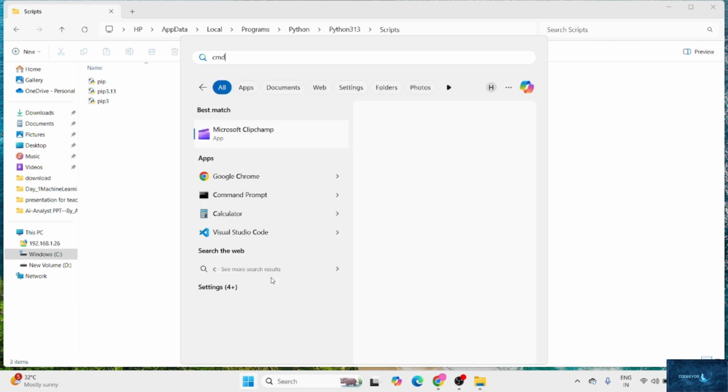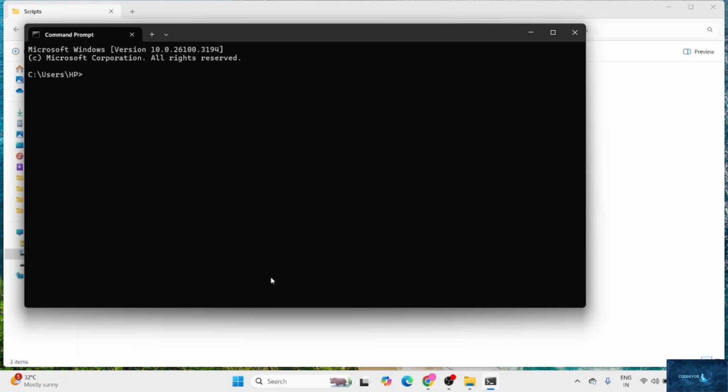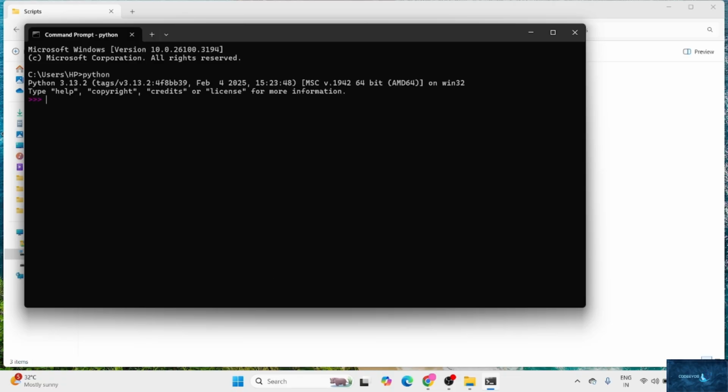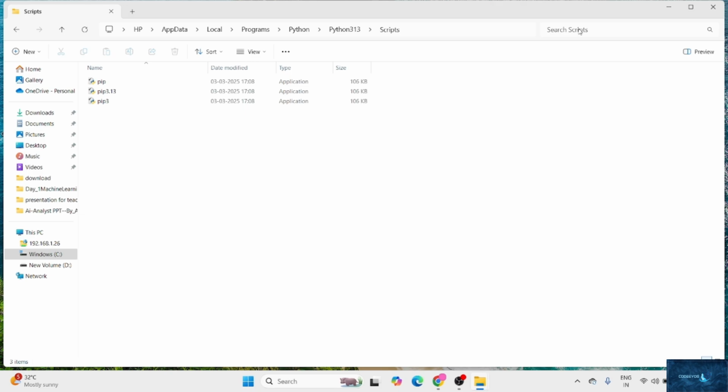Now again you can type cmd and open the command prompt. Now type Python. Then you can see the latest version is Python 3.13.2. Previously it was showing 3.10, but now 3.13.2. Okay, Python setup is completed. Now I will tell you how to create the virtual environment.